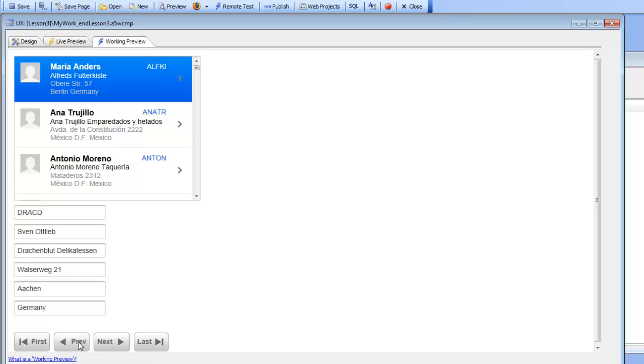But what we'd like to do in this lesson is show how the list control can be used to navigate through the records, so that instead of clicking these navigation buttons, you can just click on a row in the list and have the corresponding customer information shown in the controls.